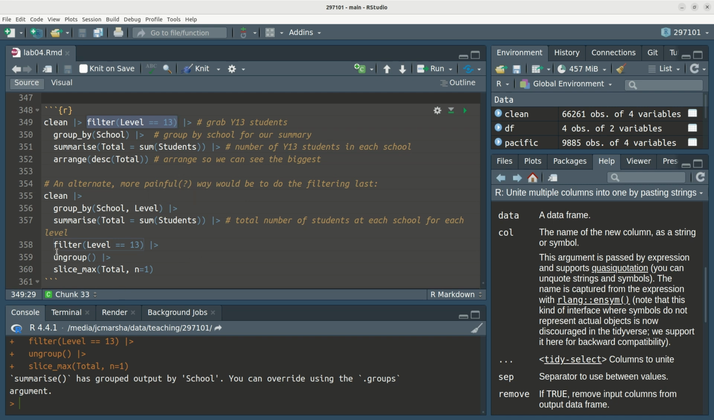It also gets more complicated because we need to ungroup. When you group by two variables and then do a summarize, it automatically ungroups the innermost grouping variable. So in this case, it's going to be level, and in the other one, it'll be school.